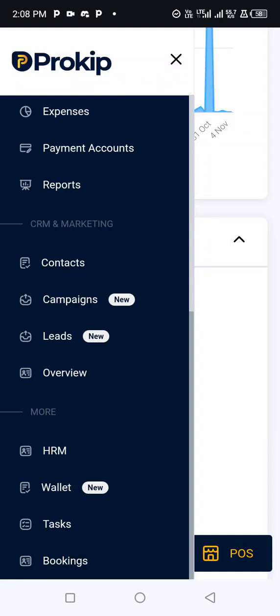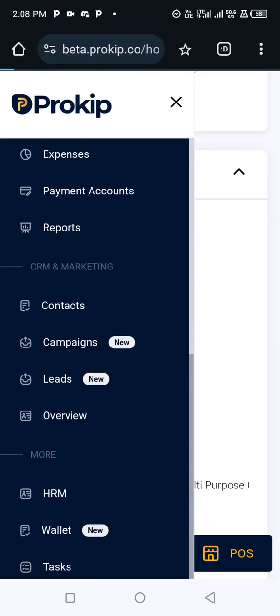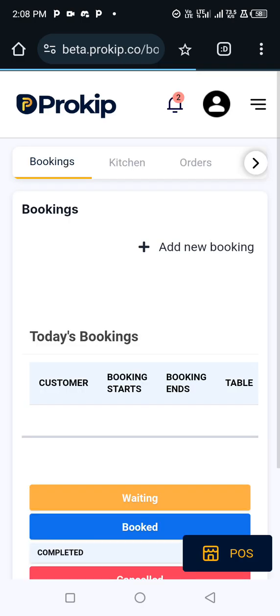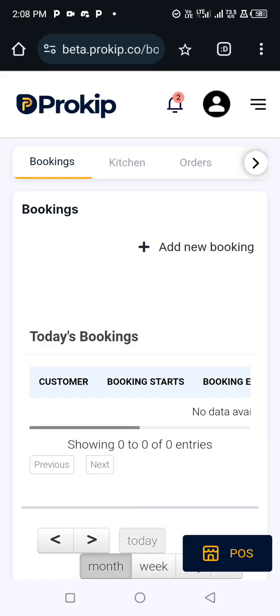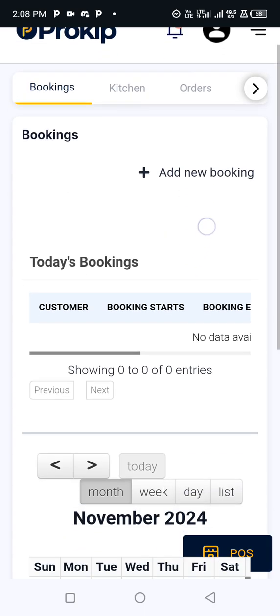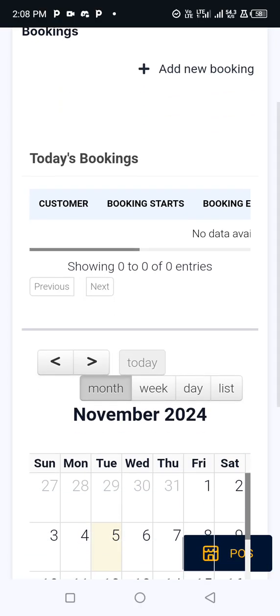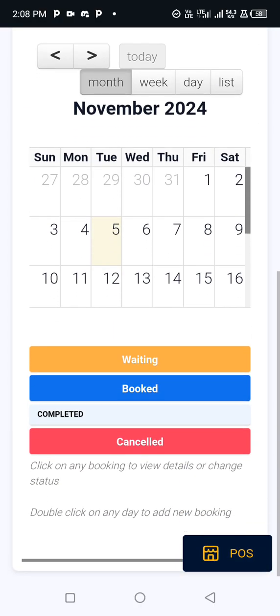The booking feature allows you to book your hotel room for your customers, for people that have a hotel, guest house or lodge. The booking feature allows you to book hotel rooms for your customers.